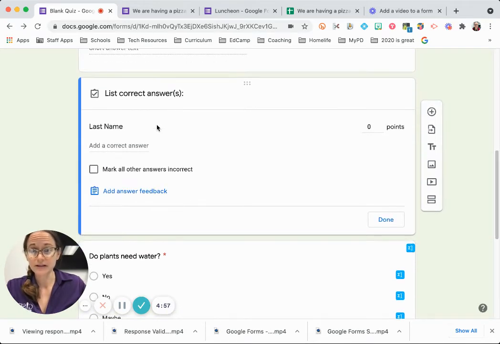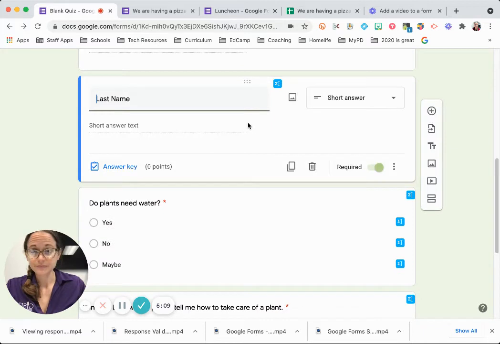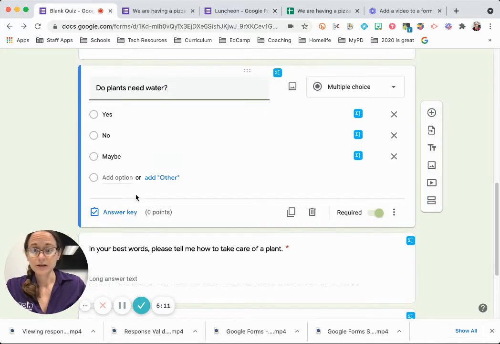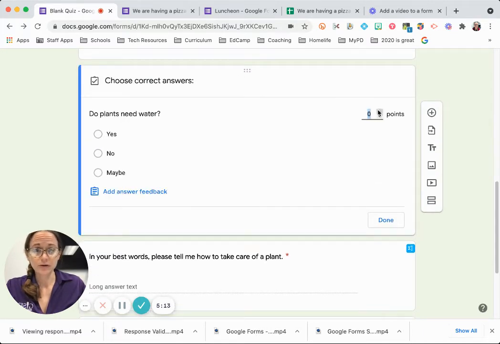And when you list correct answers, what'll happen is if they do not match any of the answers in your list, they will get it wrong. Okay, but this is a name. There is no wrong answer, so I'm going to make 0 points here. Do plants need water? So for this one, I do want to award some points. I'll make that a 1 point question. And the correct answer I need to select now. So I'm going to choose yes.